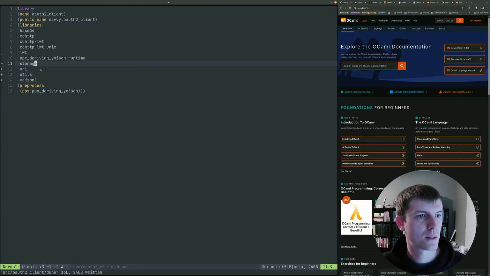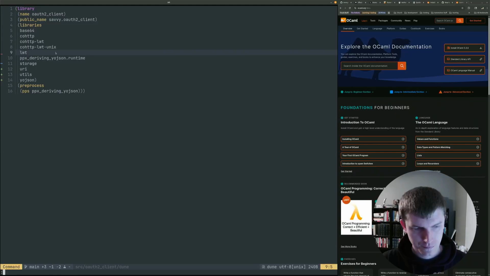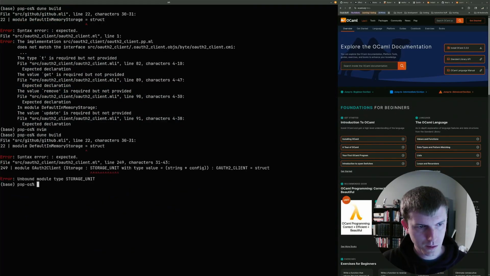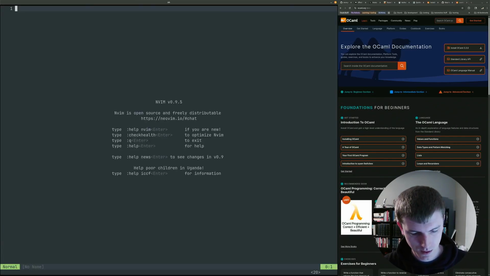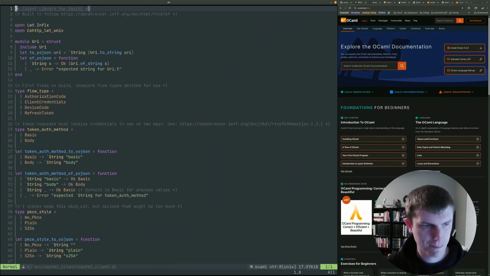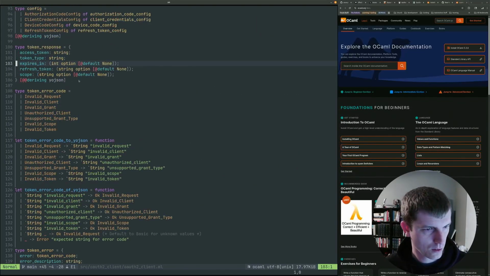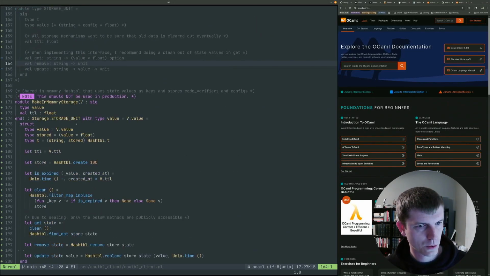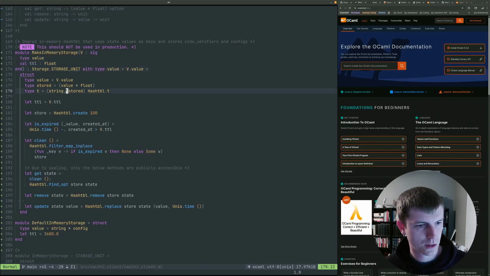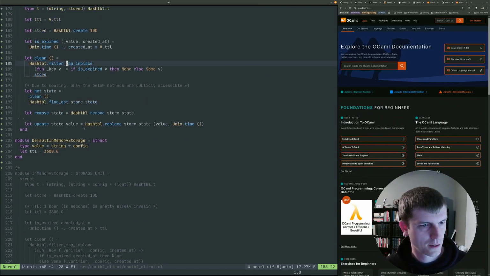All right, there we go. So that's done. Let's build again really quick. Oh, that's interesting. Even fewer things broken. Love that. Love fewer things being broken. Okay, so we've commented out storage unit here. We've got storage.storage unit there.